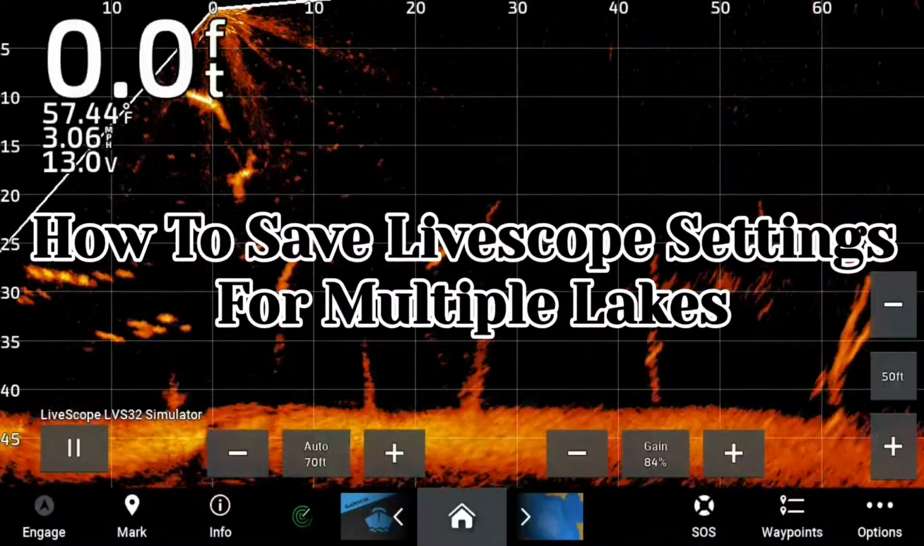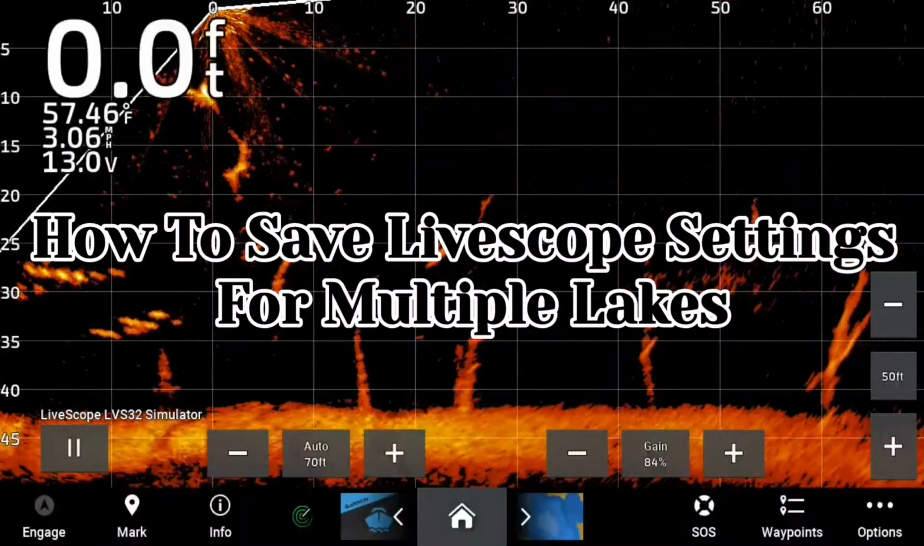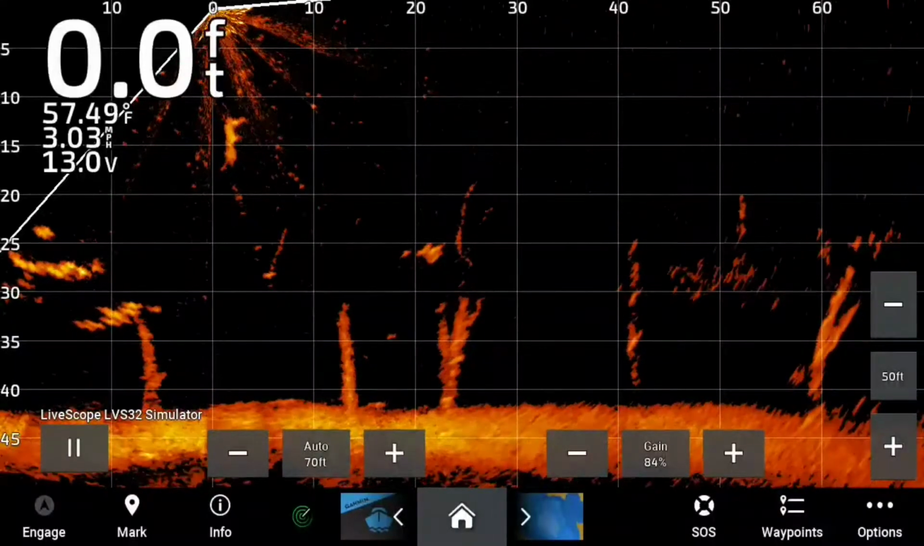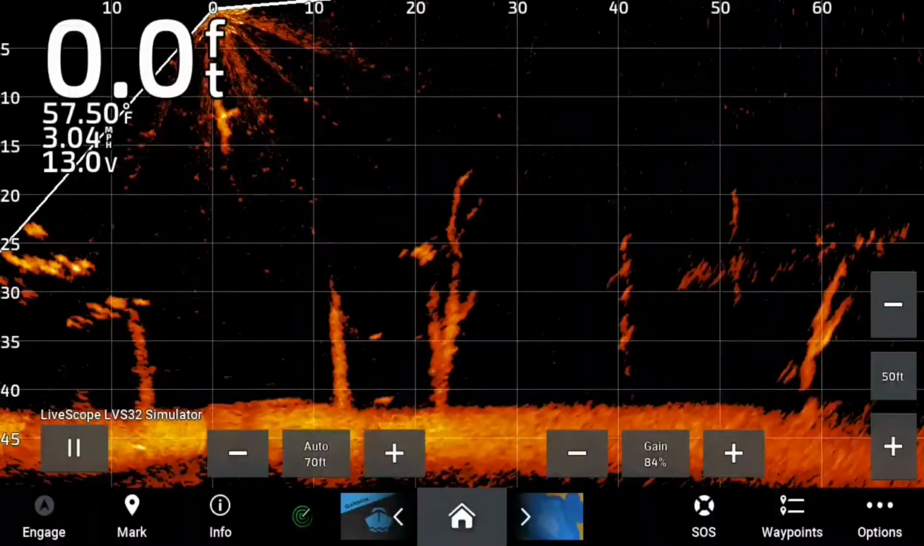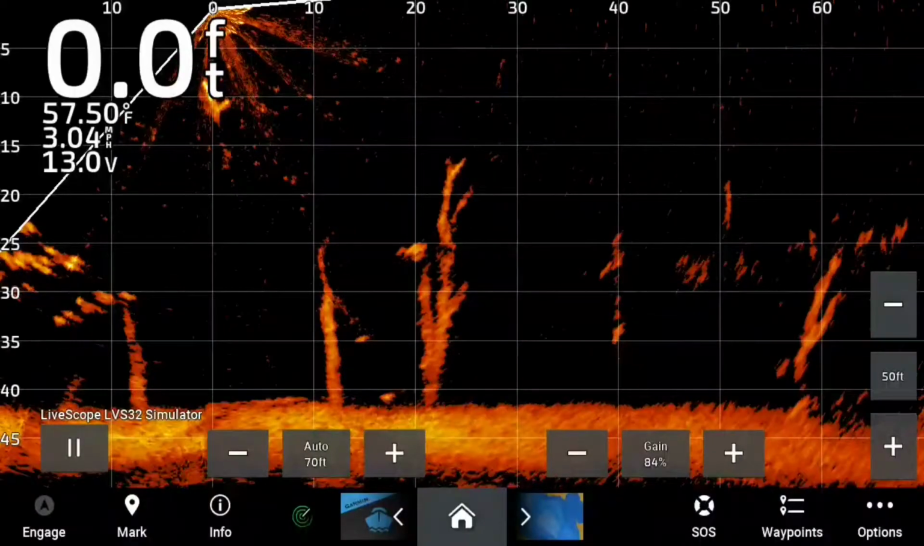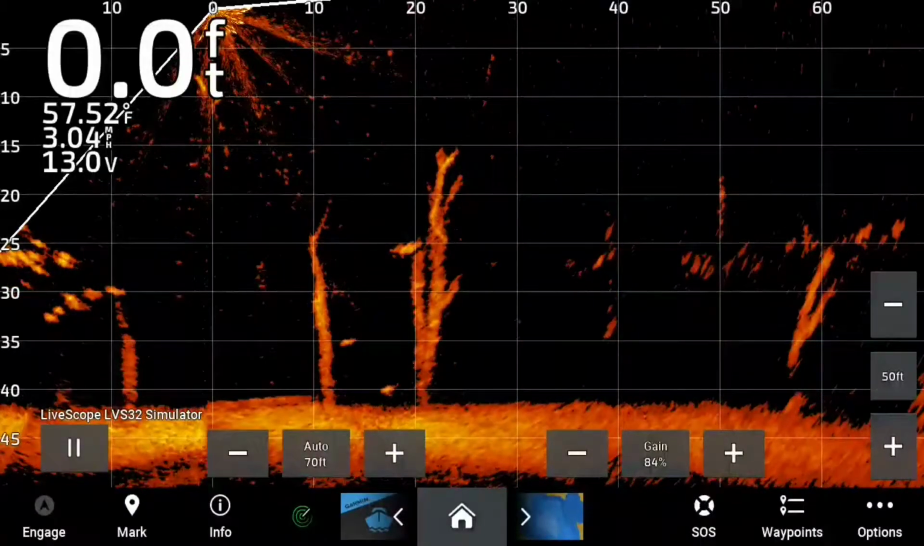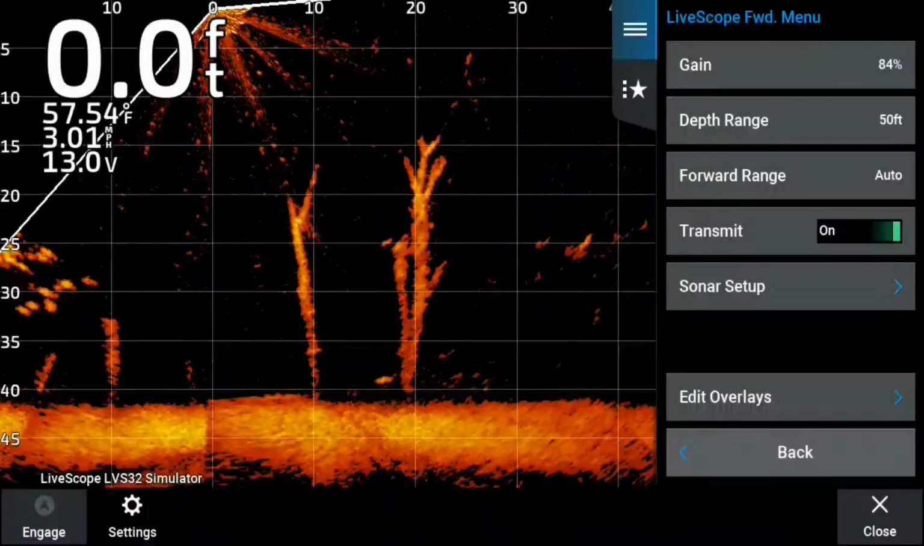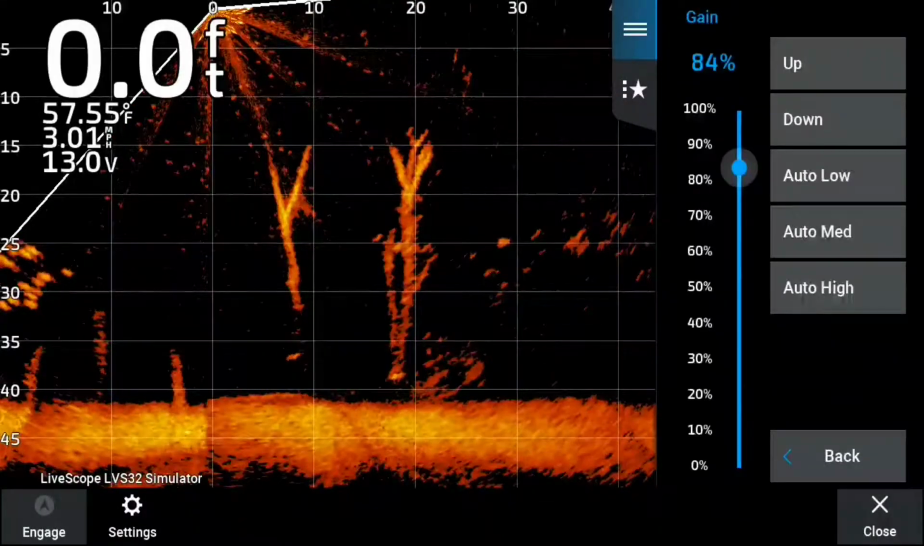Alright, so in this video, I'm going to show you guys a really cool trick that you can do if you own a GPS map unit. I am not sure if this is compatible with the UHD units or the Ultra units, so you guys can try it out. I'm going to open up the settings.